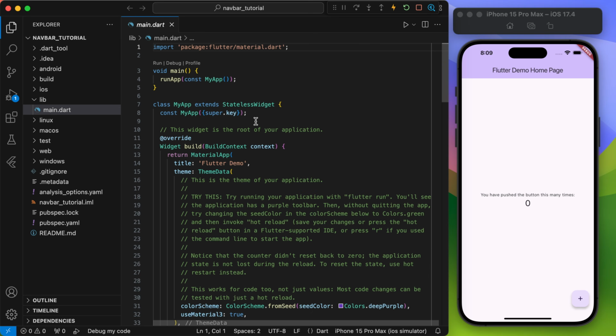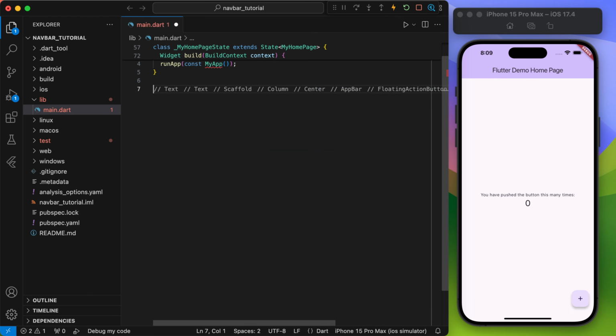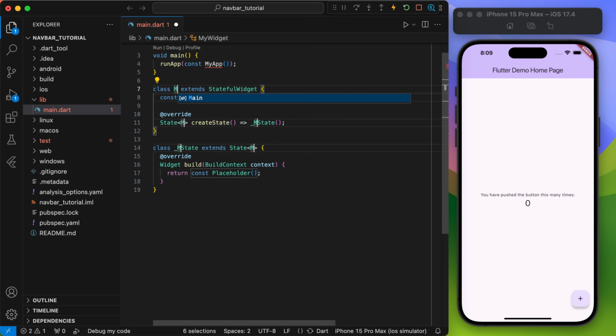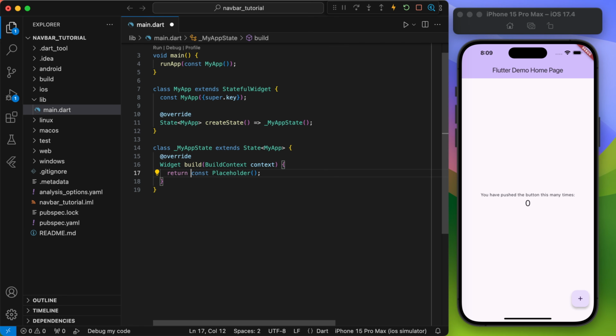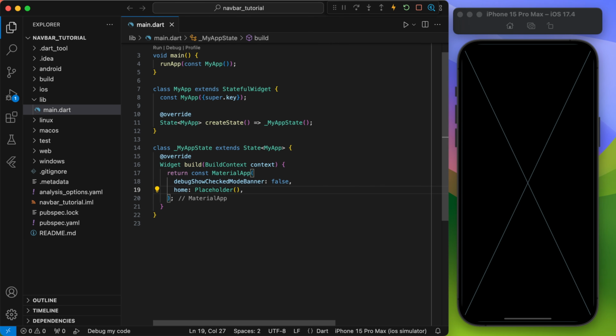Once again, we'll start out with a new Flutter project. Go ahead and clear everything out except for the import statement and the main function. Let's define a stateful widget named MyApp. In the build function, we'll return a material app which contains a placeholder. We'll swap this content out shortly. Let's give it a quick restart to make sure everything looks okay. Okay, this looks good.